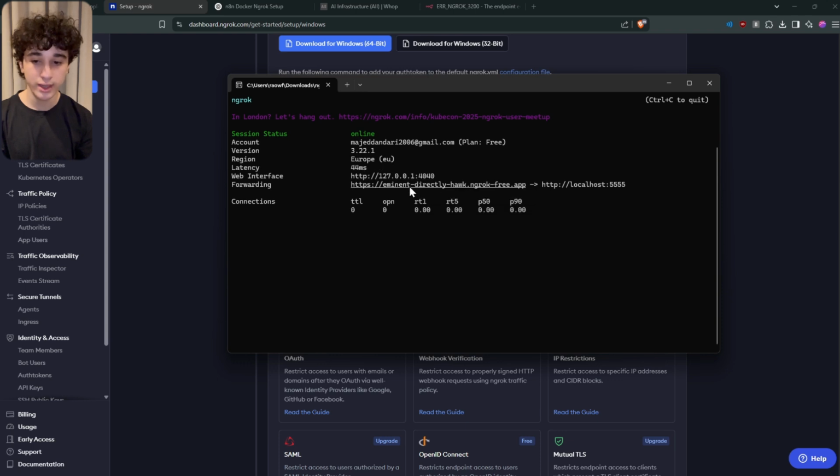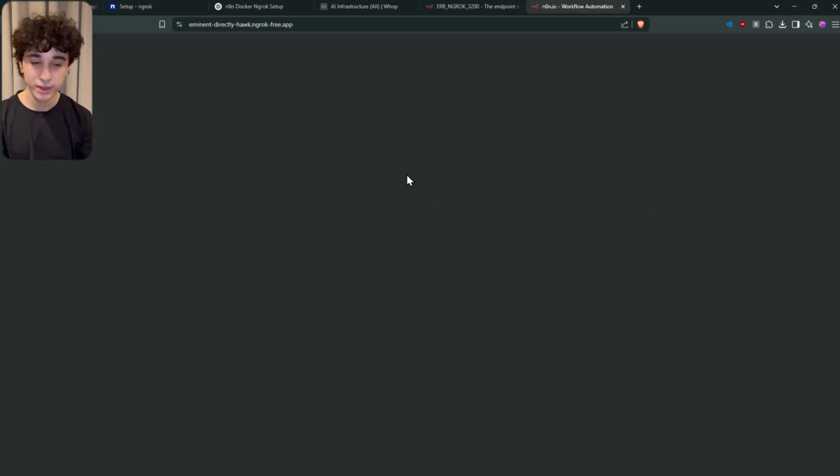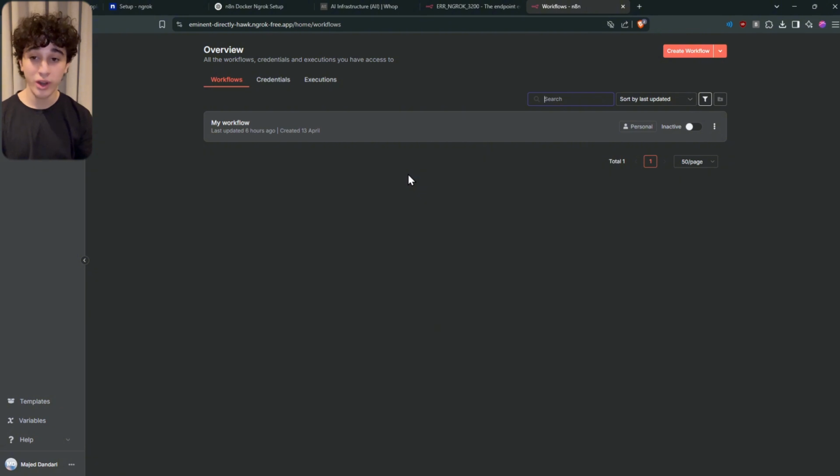And now finally, all you need to do is just enter your brand new public server and you're ready to go. Click control, left click. And there you go, guys. You are now on n8n.io. This is a public HTTPS URL.